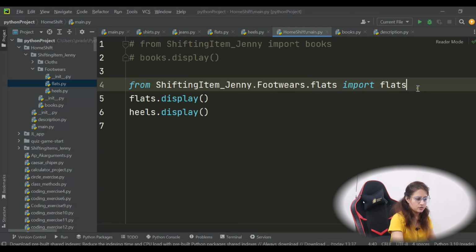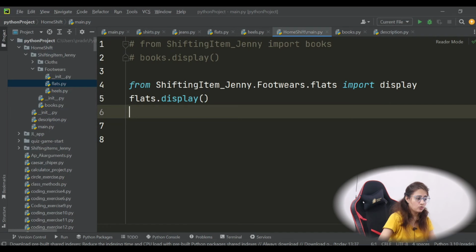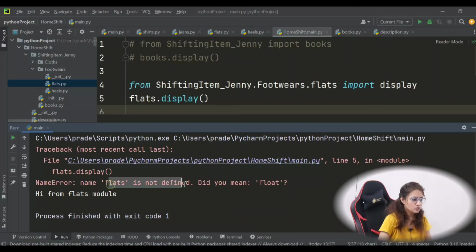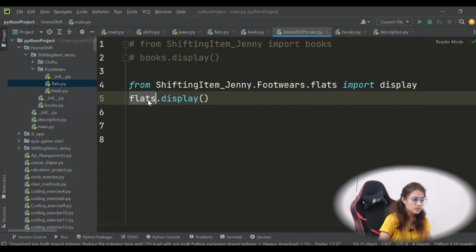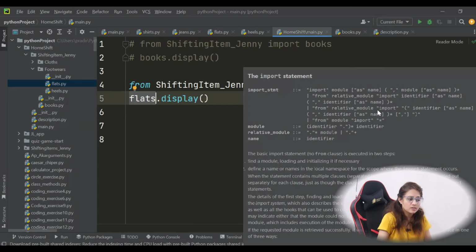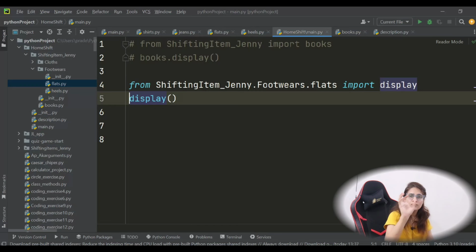Now flats dot display, but if you will, sorry, no need to write flats dot display now, it is going to give you an error. Let me show you. See, name flats is not defined here. This flats is not defined because you are not importing flats, you are importing a specific function from that module, only display. So here no need to write anything else because you have imported that function, so directly write the name of that function, display. Let's run this and see.